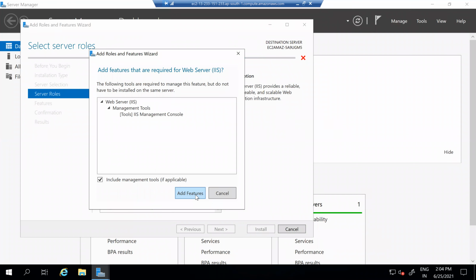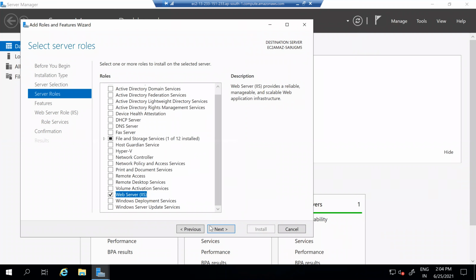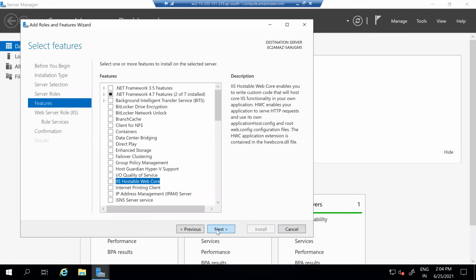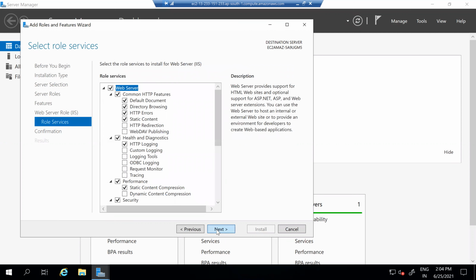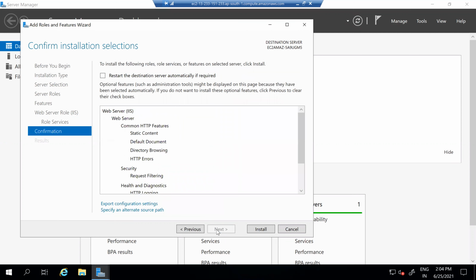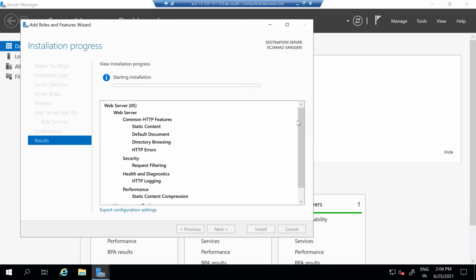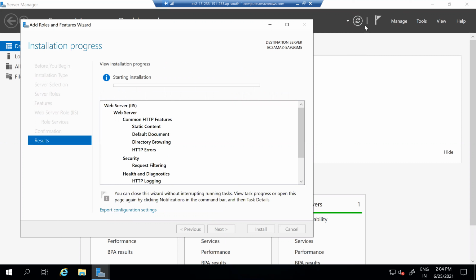Add feature. Next and next. Next. Install. Yes. Okay, I think we need to do the same thing in the other server also, right? Other server, other instance. Yes, yes.